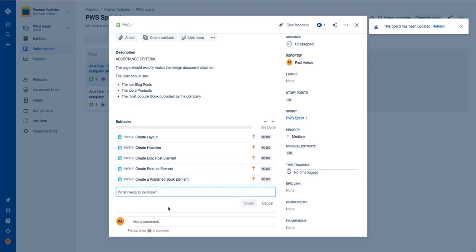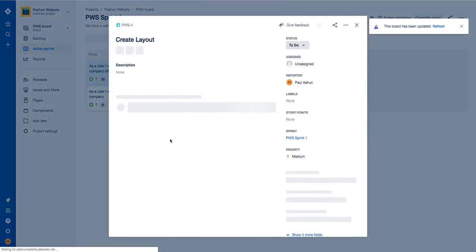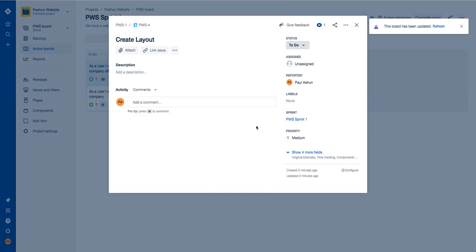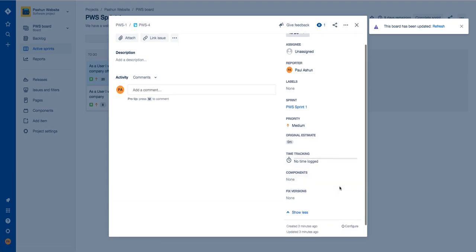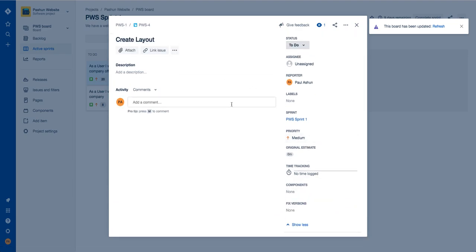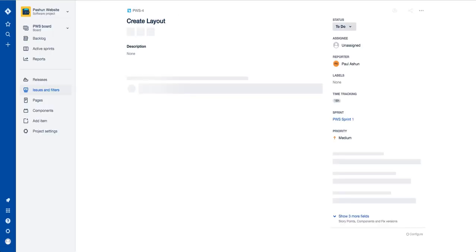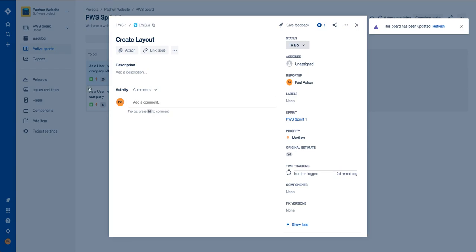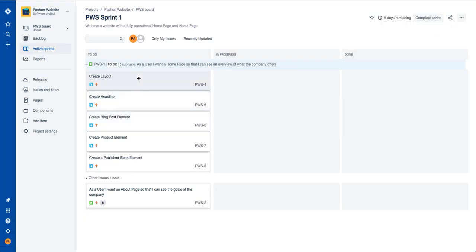So we've got all our tasks down, but what we don't have is, for each one of these tasks, we don't have, can you guess? Don't have any estimates. So I think to create a layout, I think that's going to take 2 days, including testing. So that's for the layout.